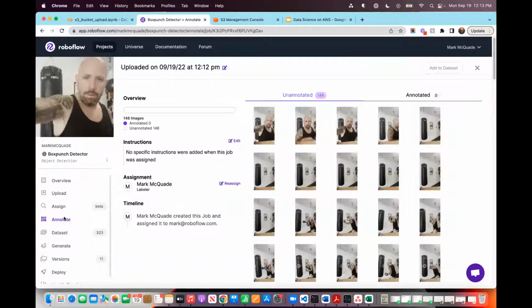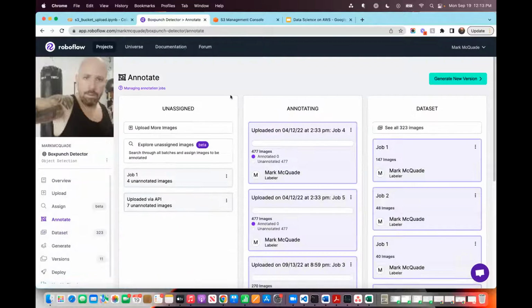Now we're in the annotate section. From within the annotate section you see you have this kind of board: an unassigned board, an annotating board, and then a dataset board. When the images are assigned, they go into the annotating board. When they're unassigned, you have to assign them, and they move over accordingly. Once they're all done annotating, they move into this dataset column here.